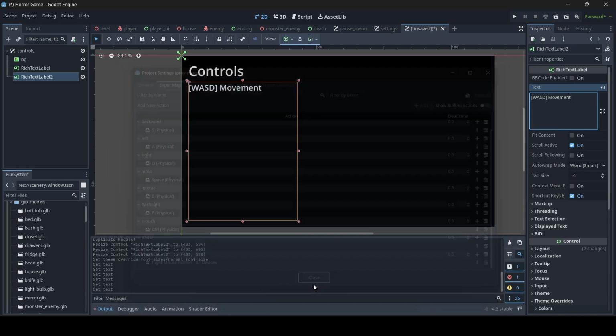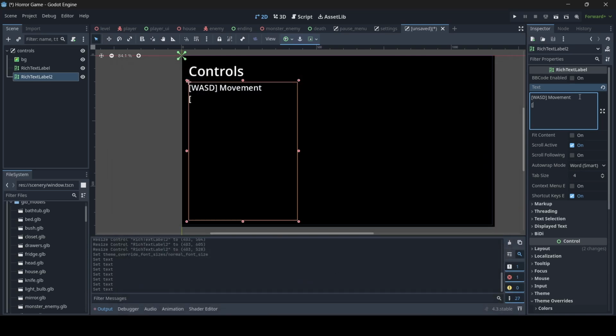Alrighty, so what we're going to do now is I'm now going to do E for interact, and then we'll do control for crouch, F for flashlight, and then escape for pause.